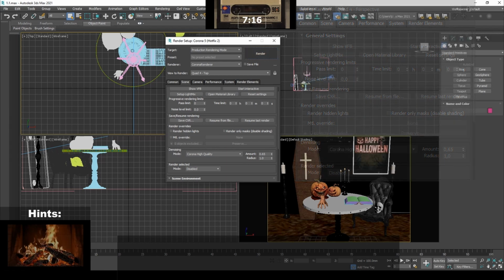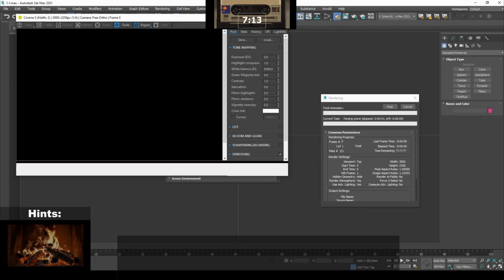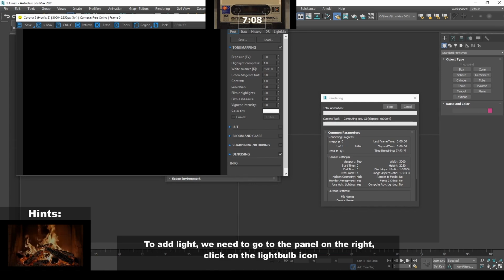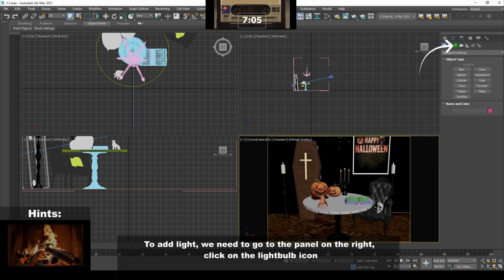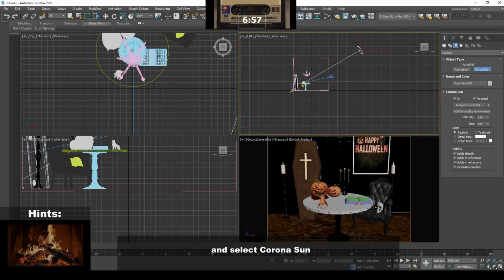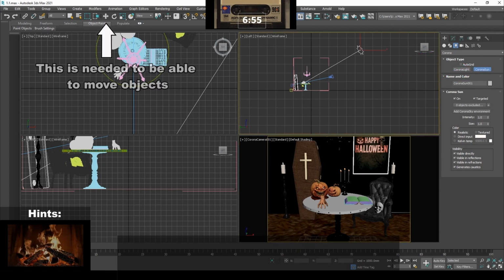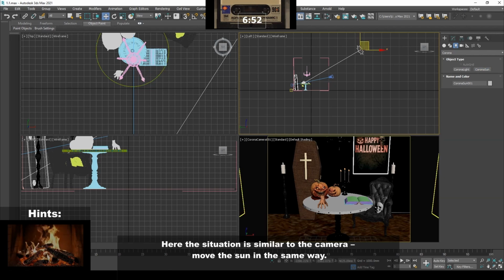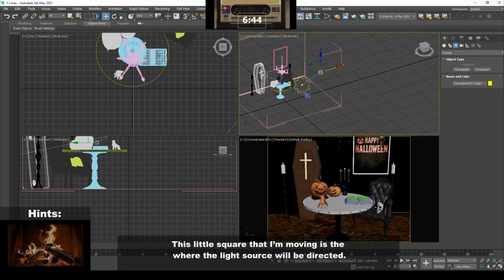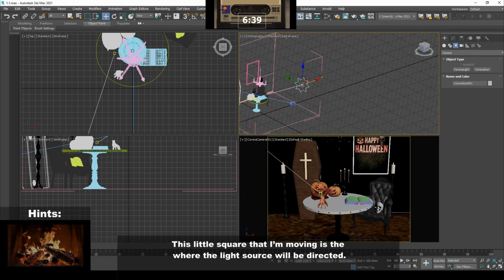Okay, we click render and nothing happened because we forgot to add a light source. To add light, we need to go to the panel on the right, click on the light bulb icon and select Corona Sun. Here the situation is similar to the camera. Move the sun in the same way. This little square that I'm moving is the point where the light source will be directed.